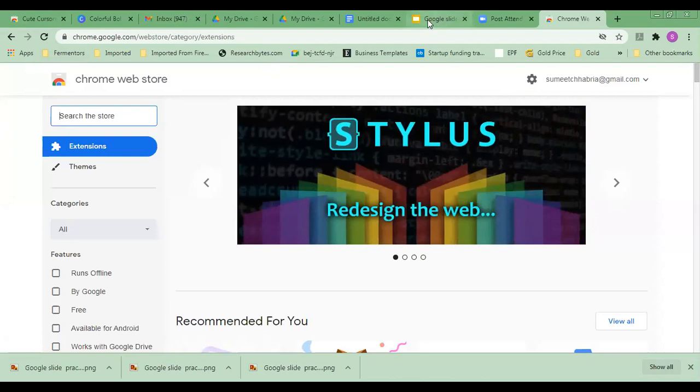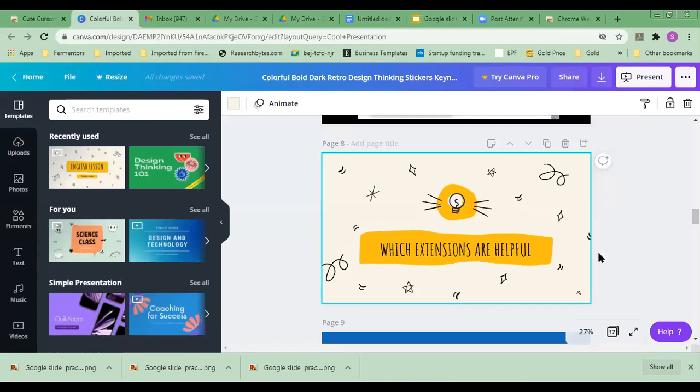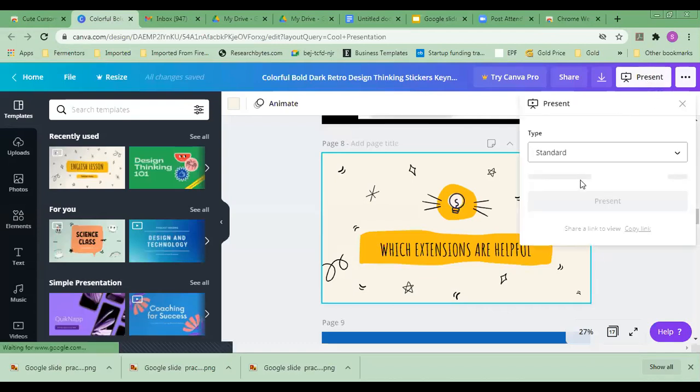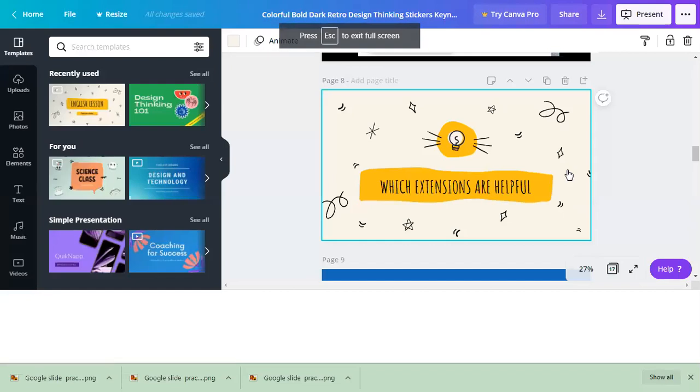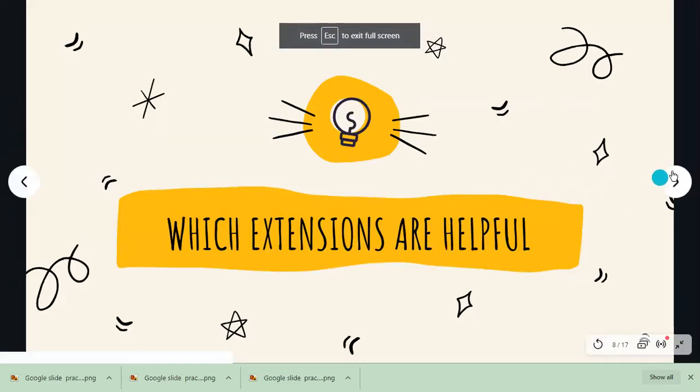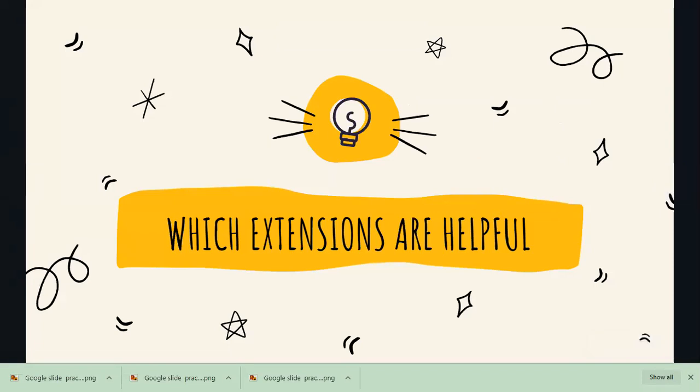And now I'm going to take you back to the presentation where I'm going to show you which are the kind of extensions that we're going to be using to make our workload easy. So which Chrome extensions are helpful? Any guesses, anyone, which Chrome extension, or anyone using a Chrome extension?